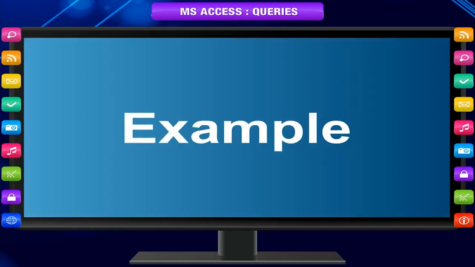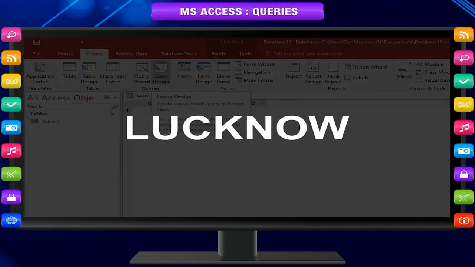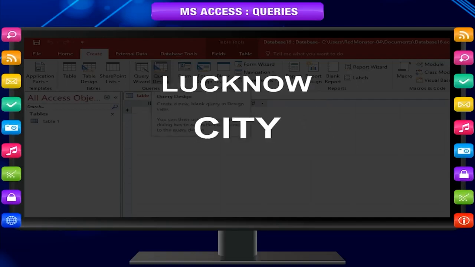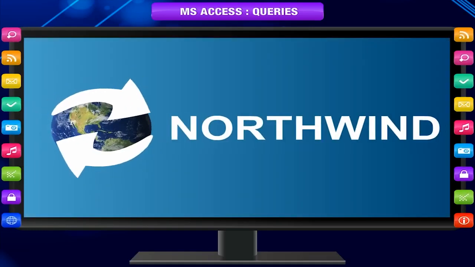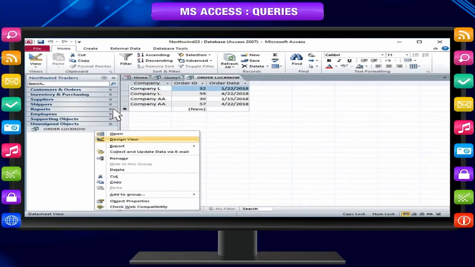In the previous example, you created a query that returns orders for customers who are located in Lucknow. You can modify the query to prompt you to specify the city each time you run the query by using the following procedure. Open Northwind. In the navigation pane, right-click the query named Order Lucknow that you created in the previous section and then click Design View on the shortcut menu.